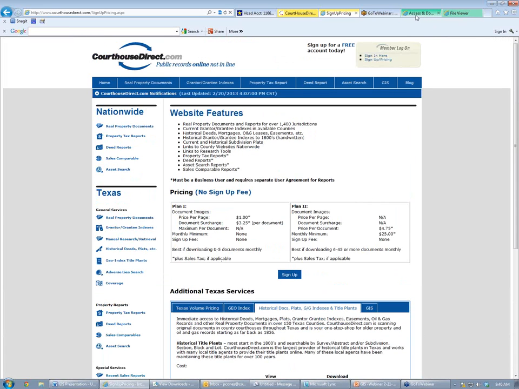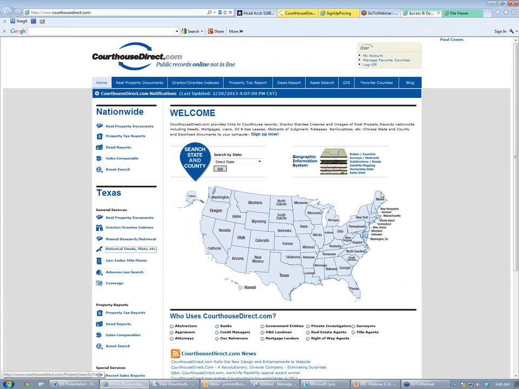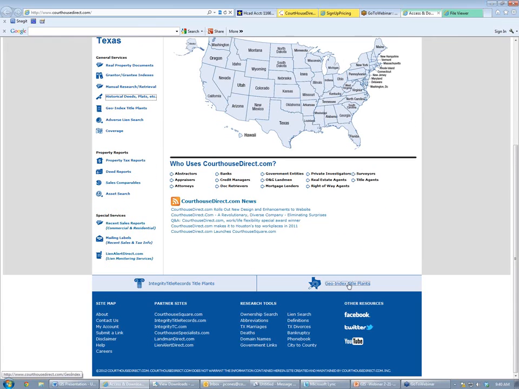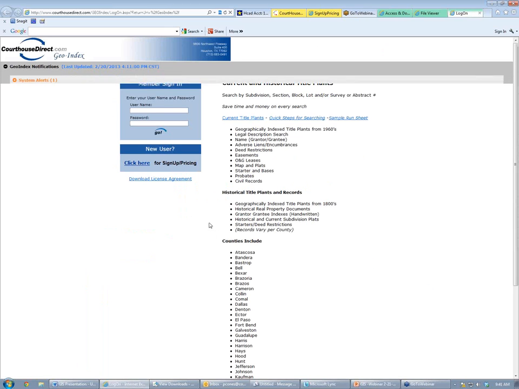So I'm going to jump into the Geo Index, which is our non-insurance access for title plants. It is probably going to ask me to log in here, so let me go ahead and do that.